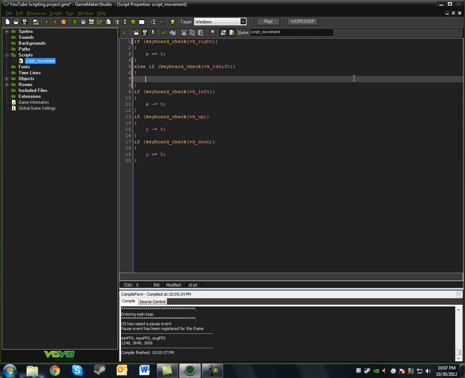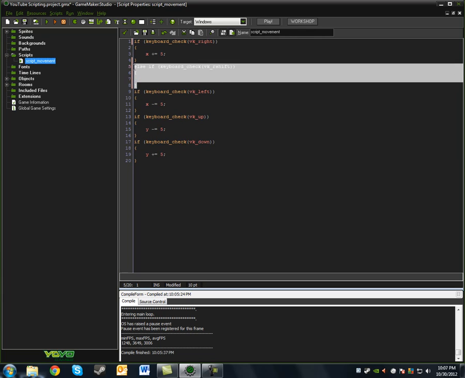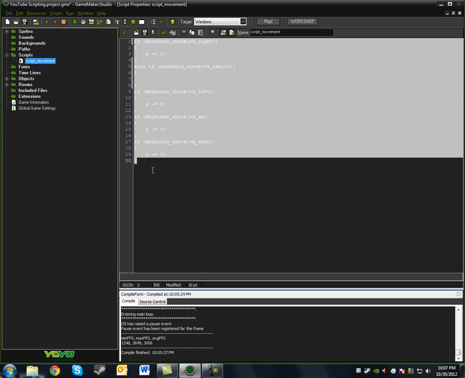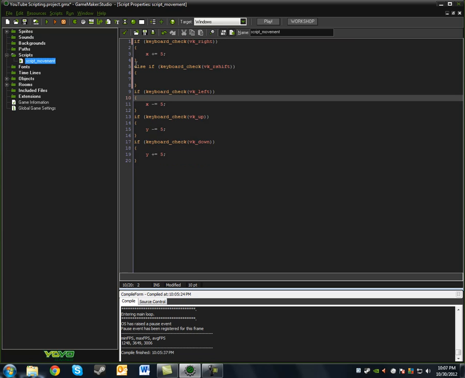Now, these two are a chain. This whole thing is not a chain. Every if, else if, until the next if is a chain. And I'm sorry if that's confusing.